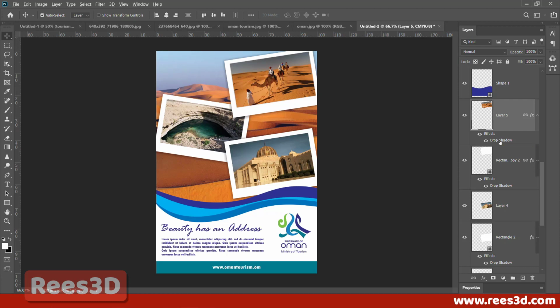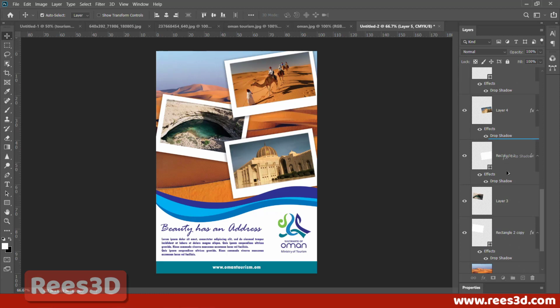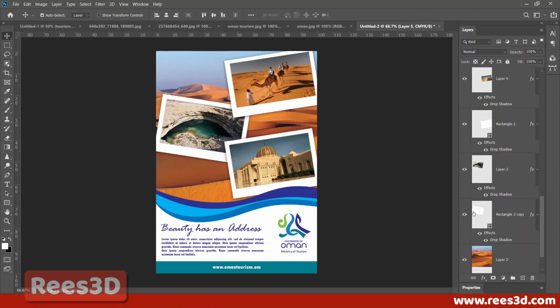So press Alt, click and drag onto this guy. Alt, click and drag to this guy. So for these frames, we have a different drop shadow, and for the pictures, we have a different drop shadow. I think that looks good.